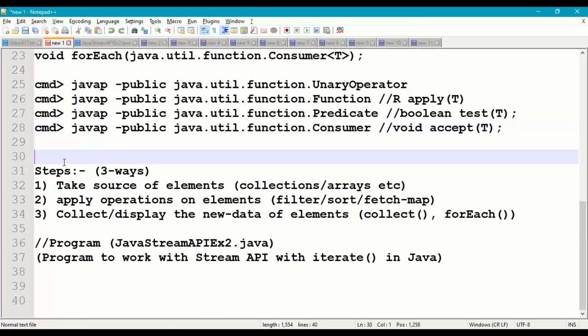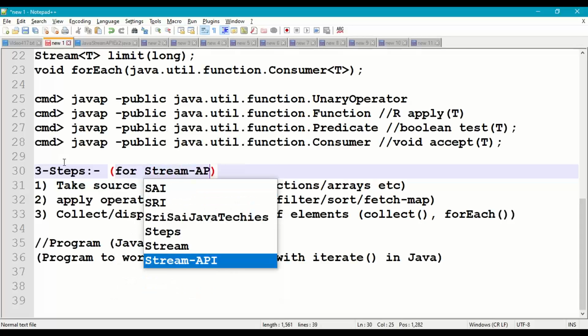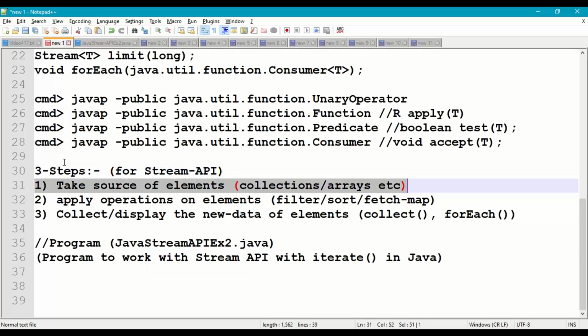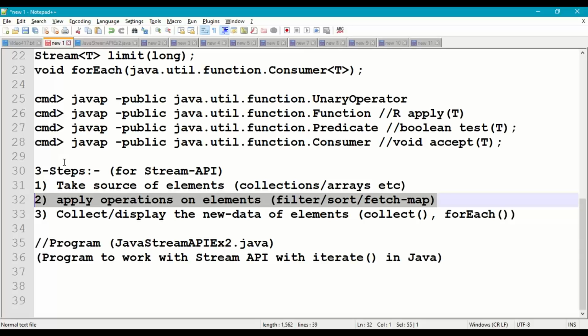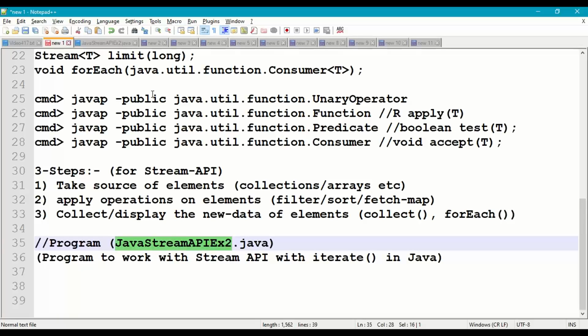Generally Stream API is used in 3 steps. Step 1, take the source of elements. Step 2, apply some operations like filter, sort, map, iterate, and then collect or display the new data of elements using collect method or forEach method. So now we are going to use forEach method to display the iteration of elements. Let us do this with a small program.